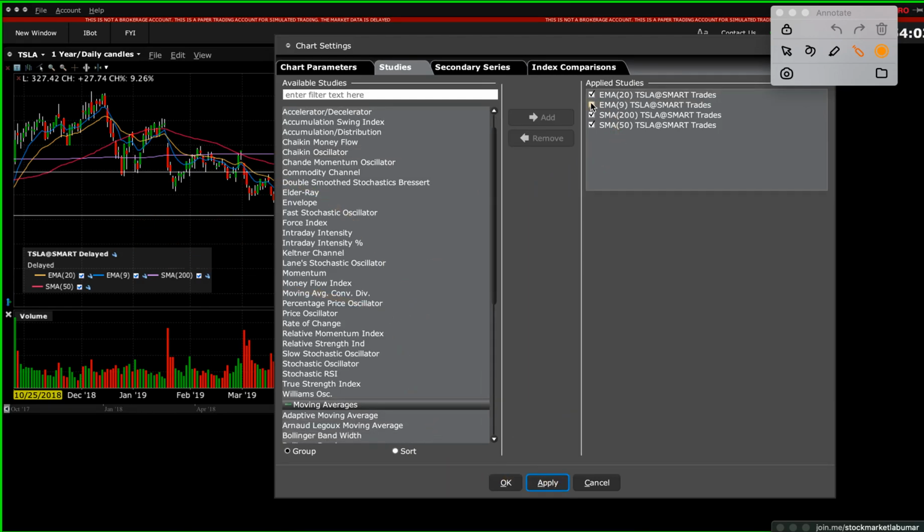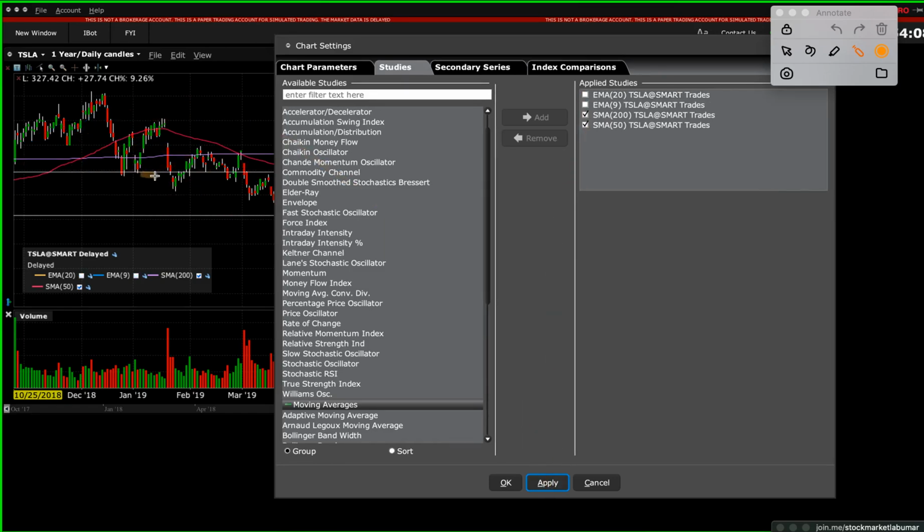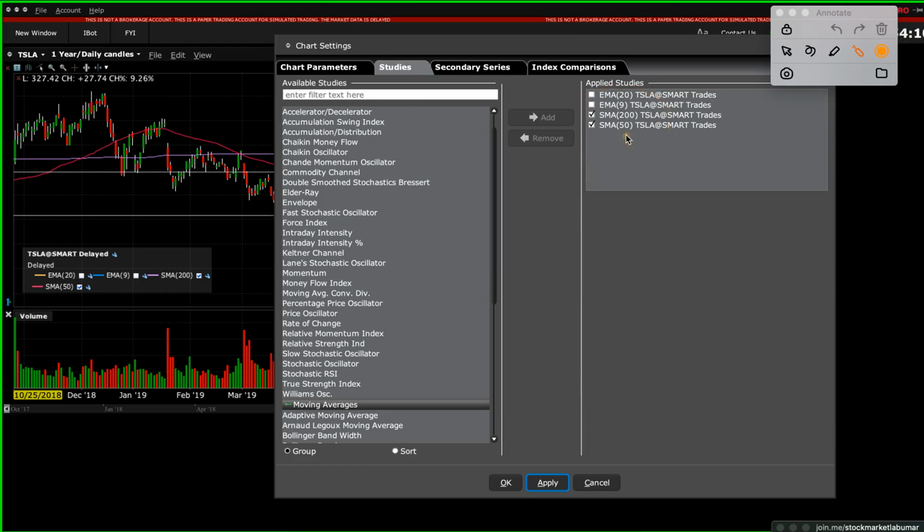So we're just going to uncheck these. Once you uncheck these, it'll be taken off from the chart, but it still gets saved here, so you don't have to go back and add it and edit the studies and whatnot. It'll just keep it here, and then when you're ready to put it back on, check it on, click apply, and it'll just come back up. Okay, so we're going to take it off.